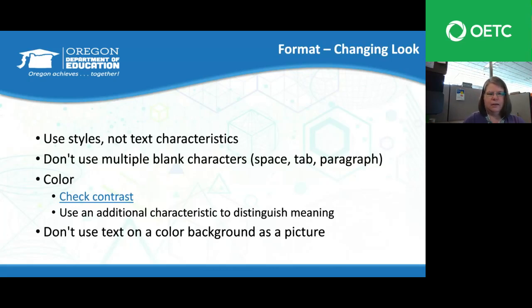You use formatting to change a look, right? So use styles, not text characteristics. You shouldn't be just highlighting a couple of words and using bold. If you want to just change the look but not the meaning of the words, you can use bold. But if you're changing the meaning of the words by bolding them, like you're trying to bring attention to them, highlight them or make them important, you need to use the strong style rather than bold characteristics. That trips up people fairly frequently, so I'm pausing.